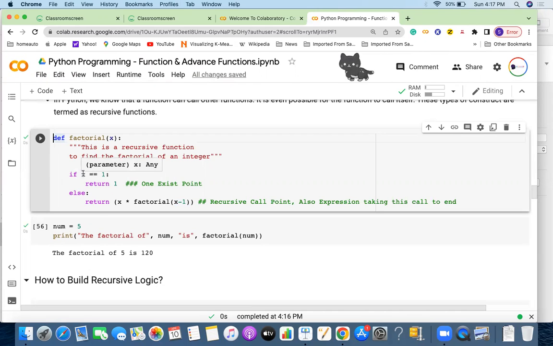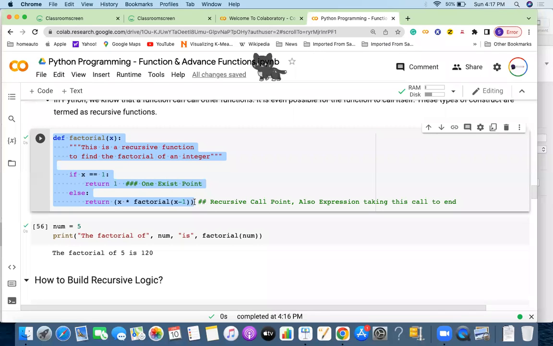What I will do now is paste it here in the text box. You try to execute it.